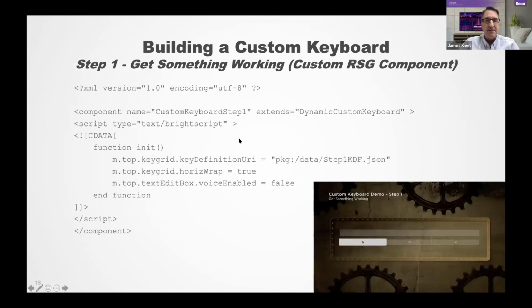Then I also need to write a simple component. I create a custom component that extends dynamic custom keyboard, and it has just the very simplest script where I specify the KDF file. In this case, it's a local file in my channel package. I set horizontal wrap to true so that when I'm at one of the ends of the keyboard and go left or right, the focus will wrap around, which is a nice shortcut when you have a long row of keys. And I'm going to start with voice enabled false. By default, it's going to be true, but it doesn't really matter. It would work either way.